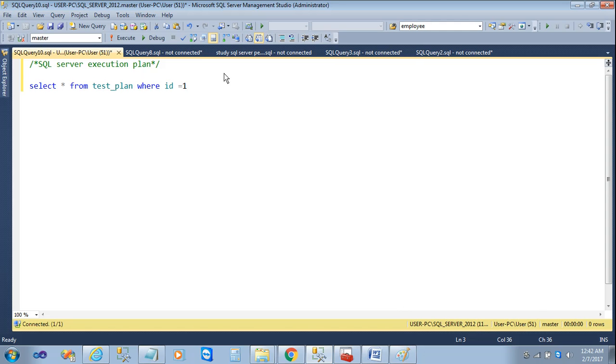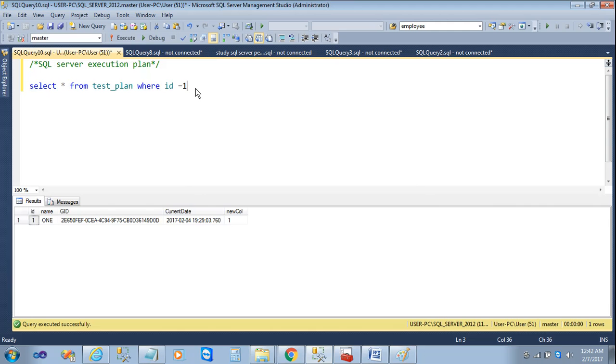So I will just execute this query and then show you the result. This is the simple result of this simple query. And if you want to see how this query is actually processed by the SQL Server engine, then you have to go for the SQL Server execution plan. There is one button you can see over here in the menu bar, the actual execution plan. I'm pressing that button and executing the query again. You will see the execution plan of this query.